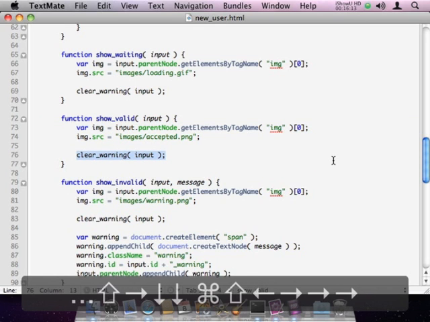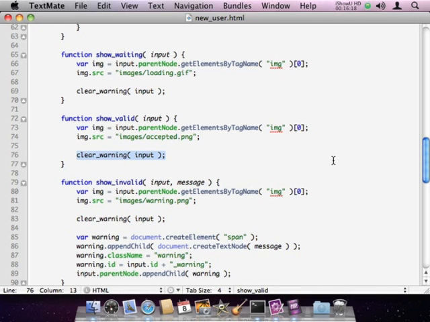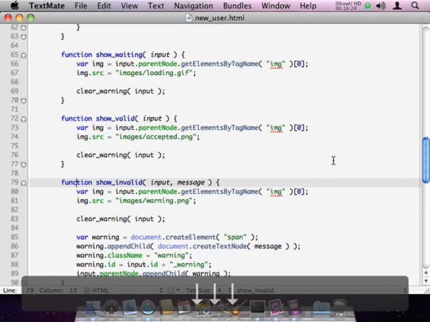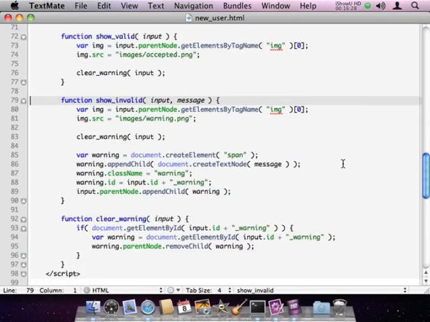The last thing I do is I have another function called clearWarnings, which clears out any warning that happened to be there previously, in case they start filling out the field and it's invalid and then they come back to it again. It'll correctly replace the warning message with a valid message instead.